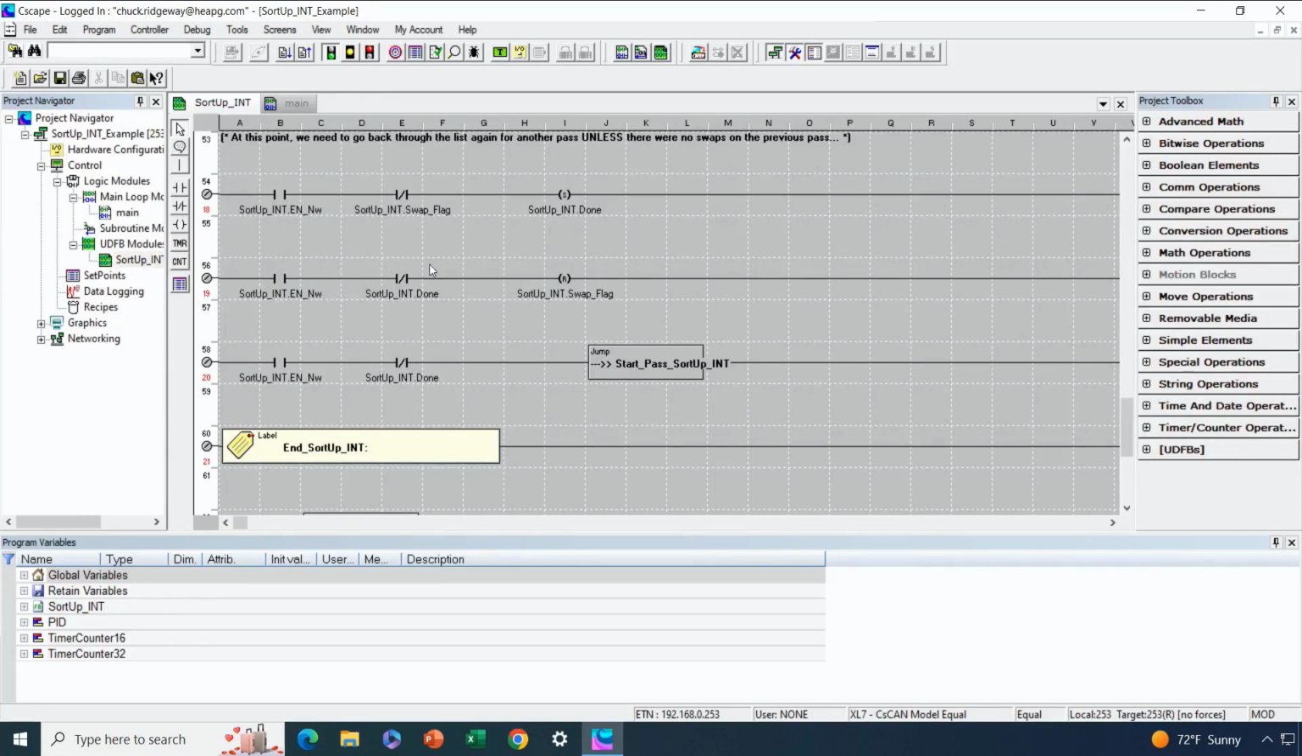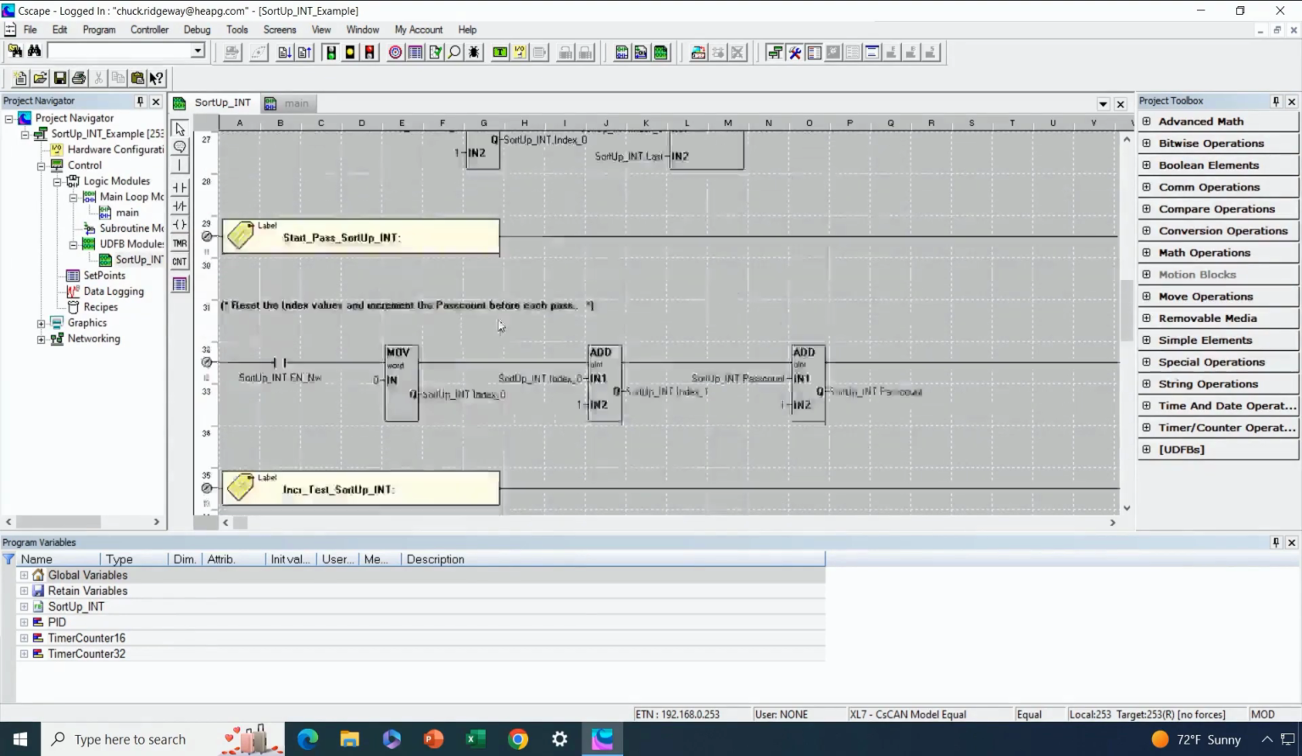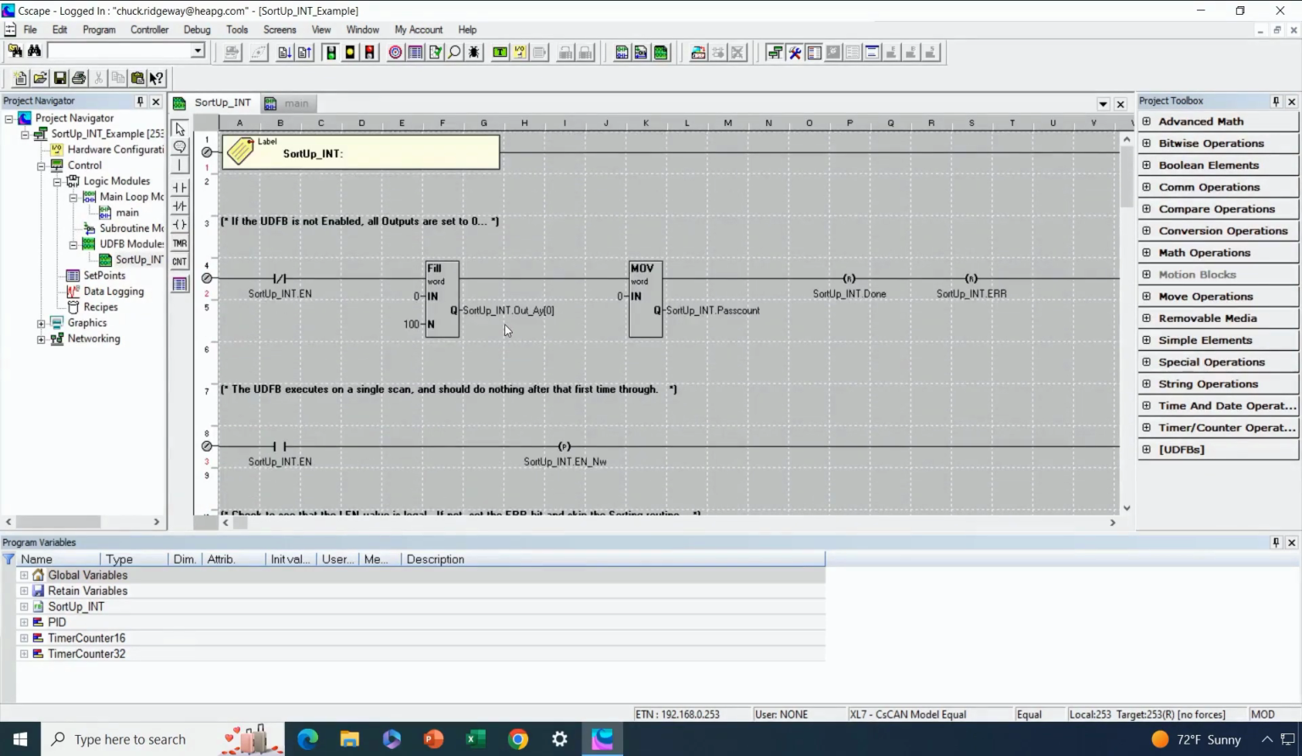But I thought it would be fun to share that with you as part of our live stream today. Okay, so what's happening inside the UDFB? When the function block is not enabled, effectively all the output variables are set to 0. So that's the first thing that happens.